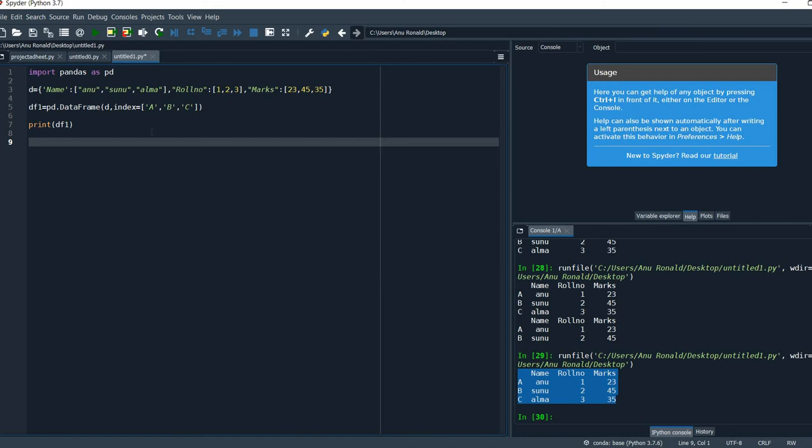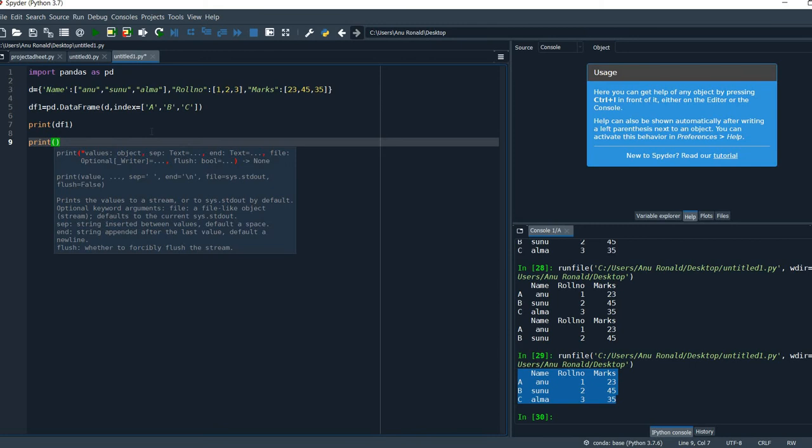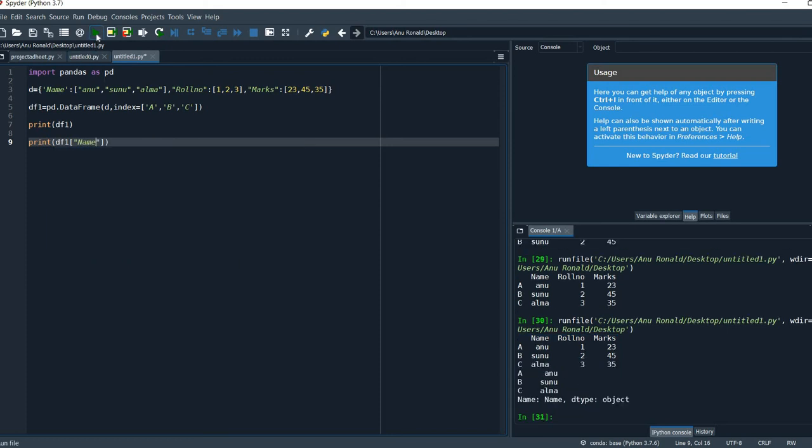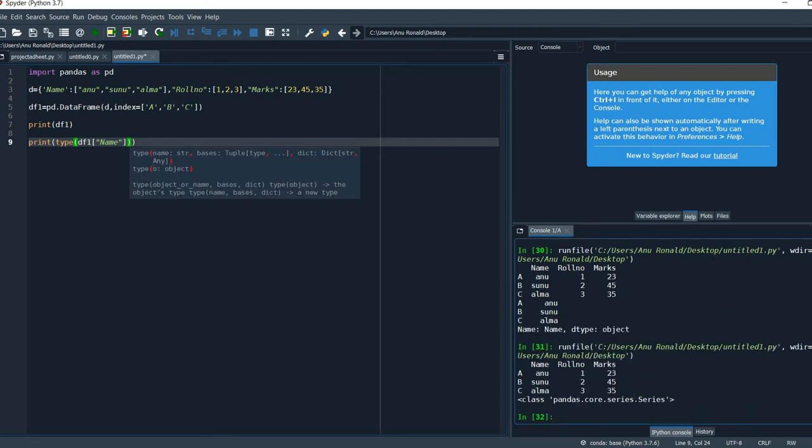For that, print of df1 bracket. This is the first method. I'm writing the name. Running it, I got the first column only, with the name. If I find the type of this, I'll get the answer series. Why is it giving this? We are just taking only one column.